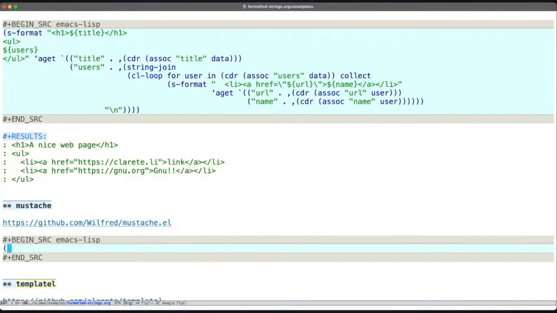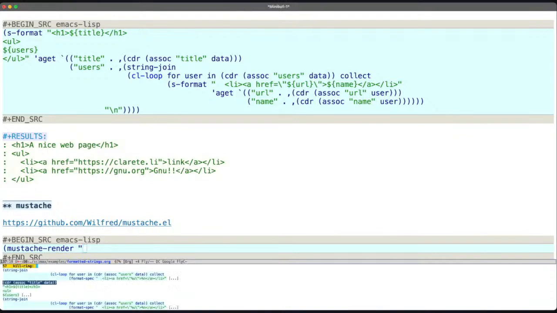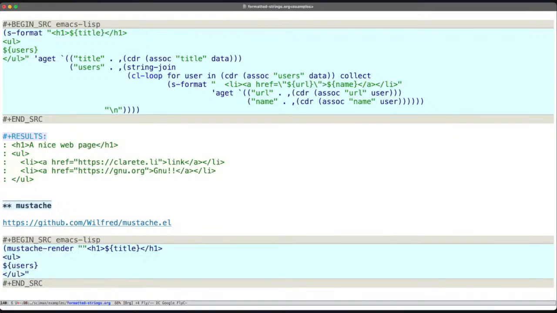So what we'll have here is mustache-render, and we need our template. Let's see, let's try this one. So what we're going to have here is, instead of this $, we'll have double curly brackets. And down here, instead of this, we'll have double curly brackets. So now anything in the double curly brackets is going to get rendered, and we have to provide a context. And the context we'll use is, in this case, a hash table. And HT is a shorthand for a hash table that I've used.